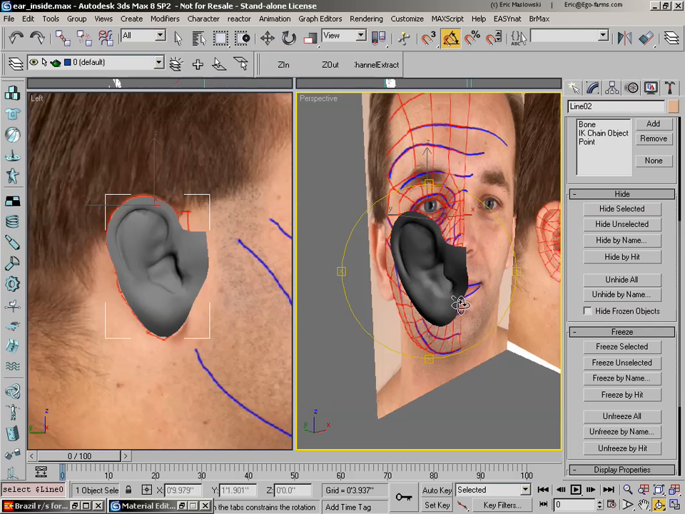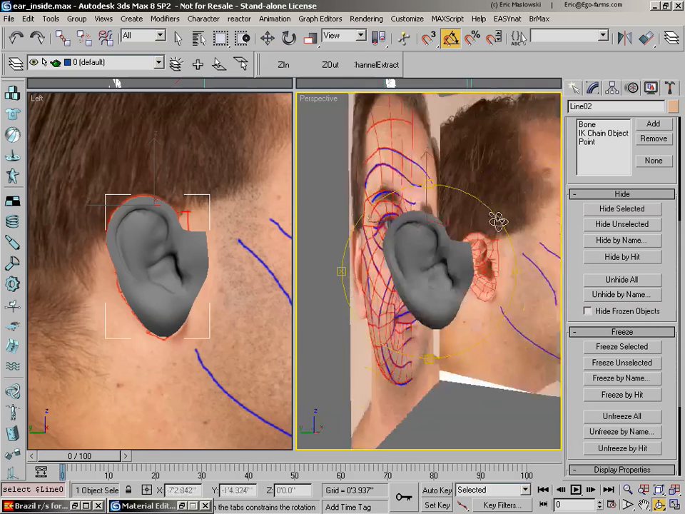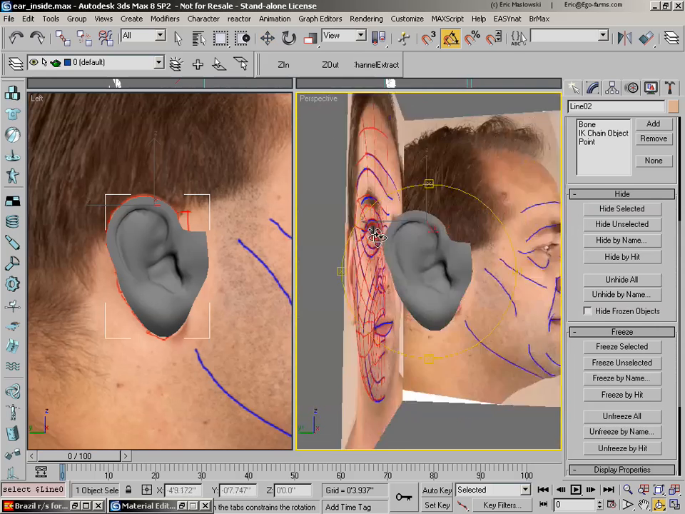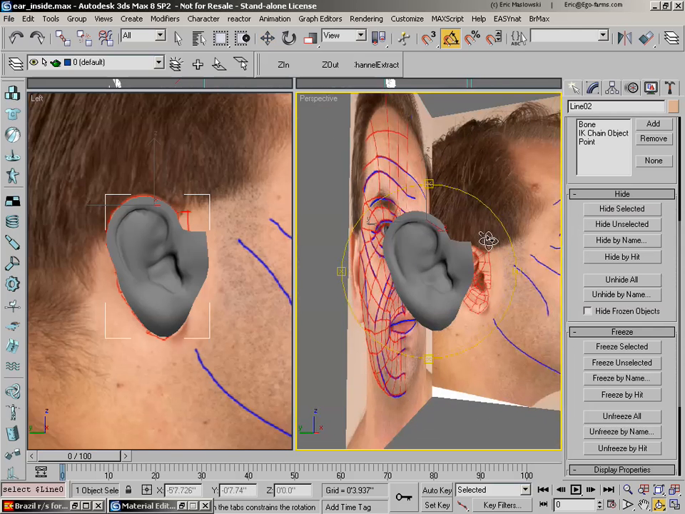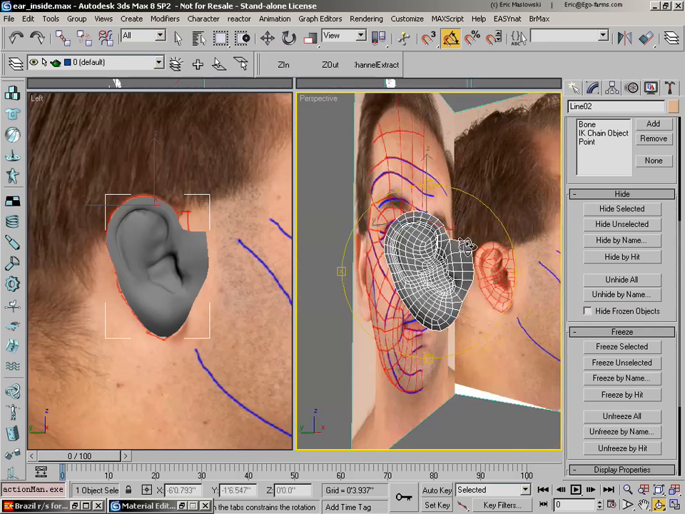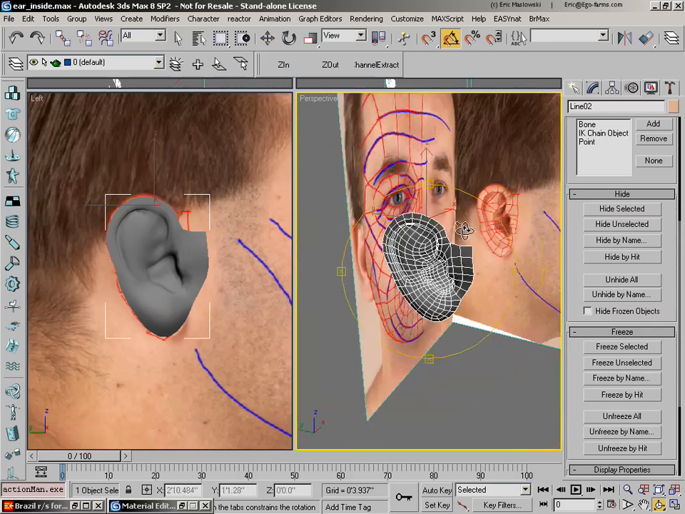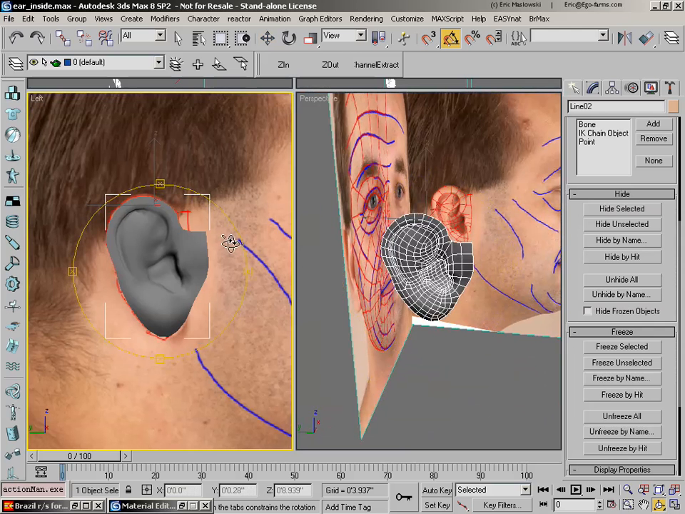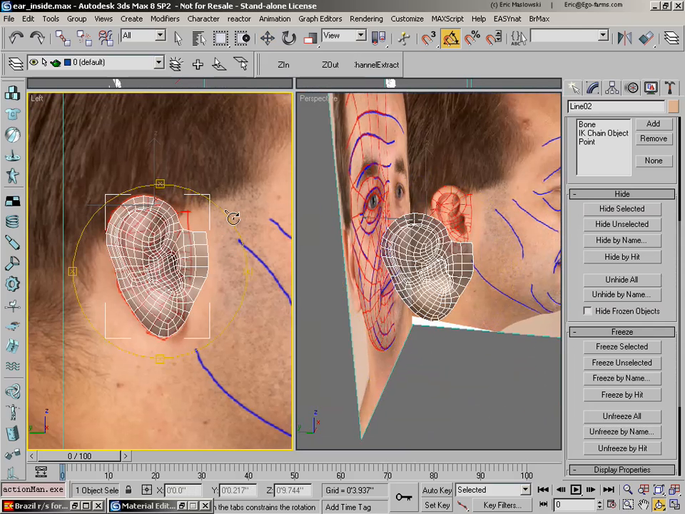Okay, so here's our ear so far. Okay, it doesn't have a back to it, but we do have very nice edge flow going throughout the entire ear, and it looks to match up quite nicely with the underlying geometry, or the reference plates, I should say.